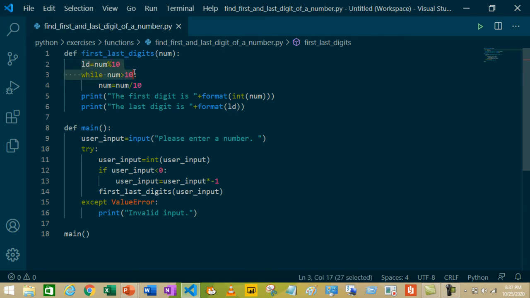LD equal to num mod 10. Num mod 10 returns the remainder of num divided by 10. Let's assume that the num's value is 456. Num divided by 10 is 45 and the remainder is 6, which will be stored into the variable last digit LD.